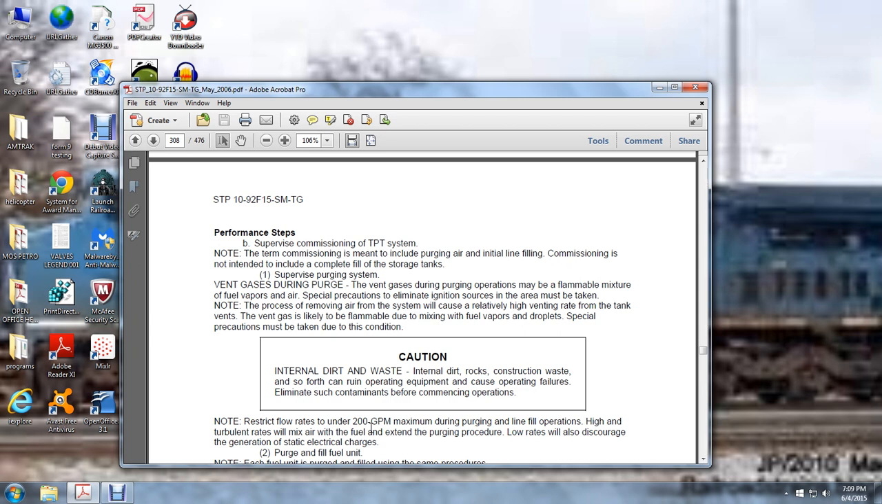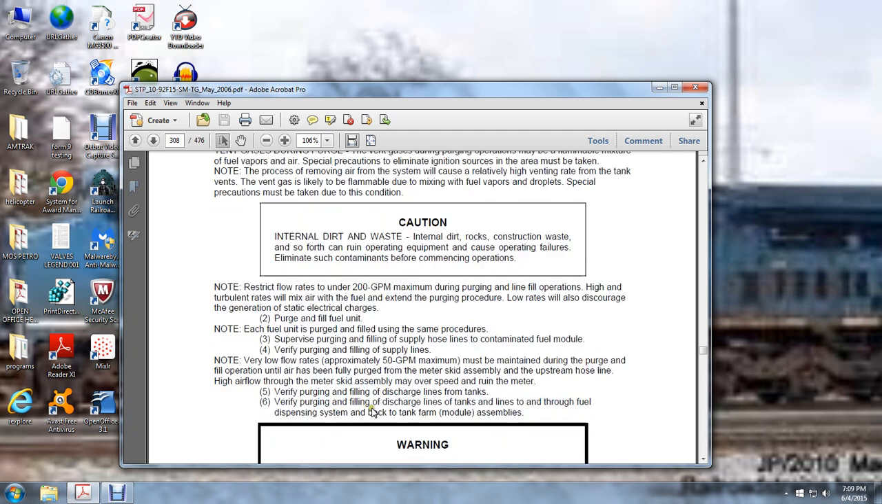Note: restrict the flow rate to under the 200 gallons per minute maximum during the purging and line fill operations. High and turbulent rates mix air with the fuel, extending the purging procedures. Low rates will reduce the generation of static electrical charges. Two, purge fill fuel unit. Each fuel unit is filled using the same procedure.